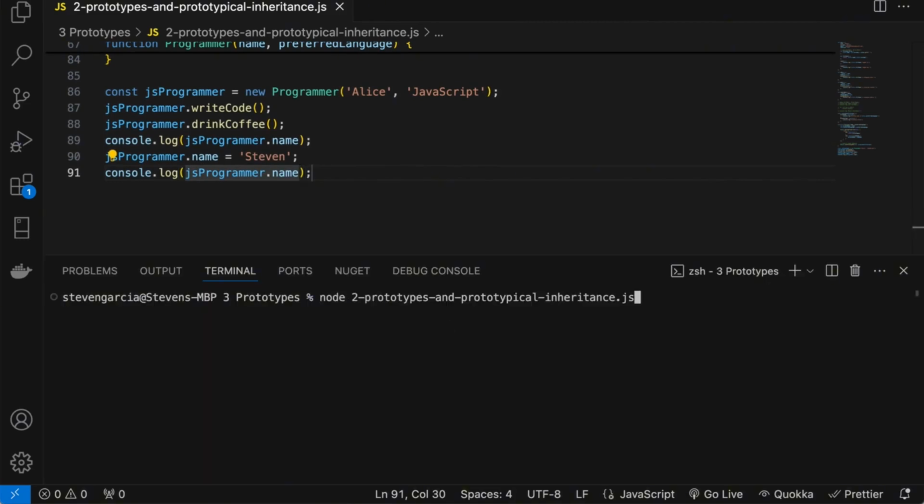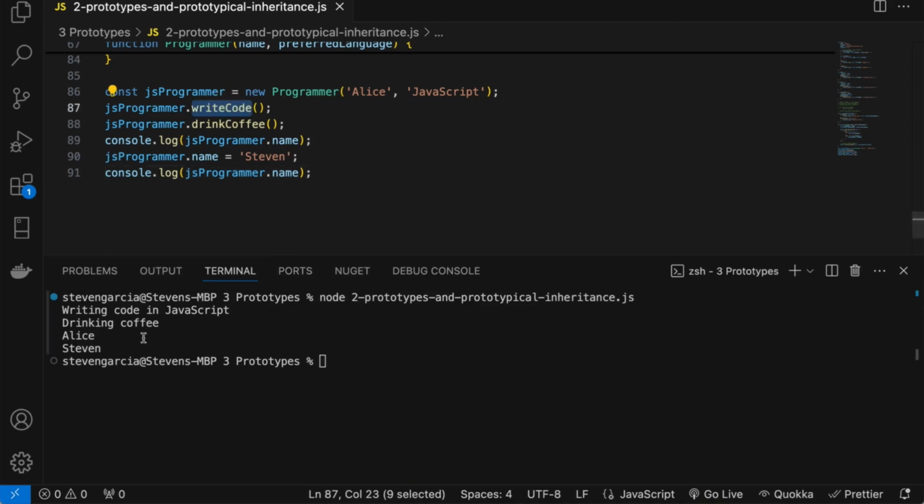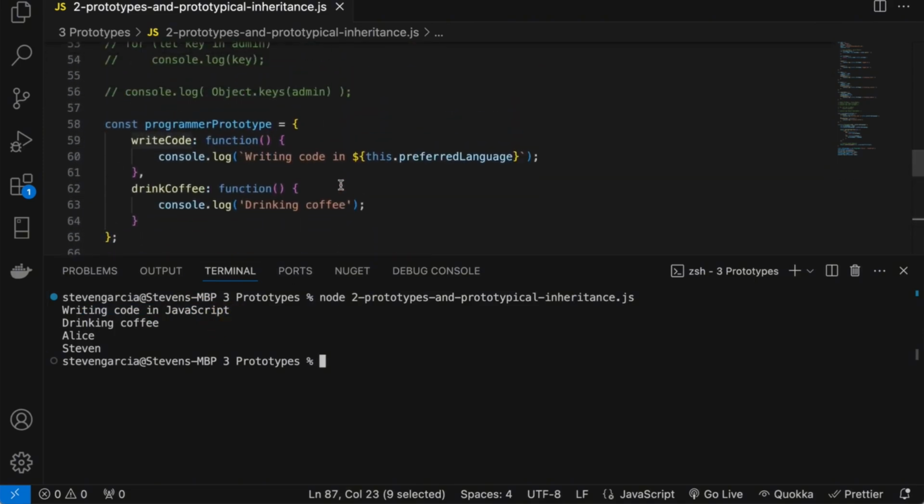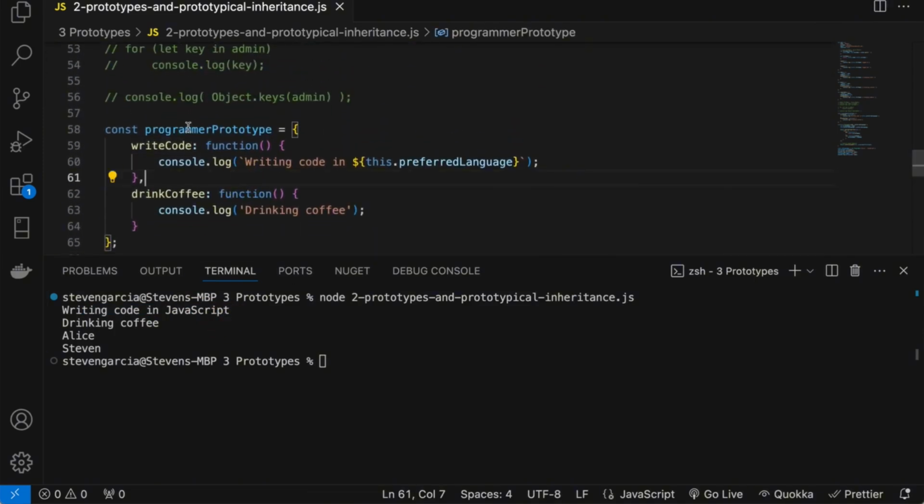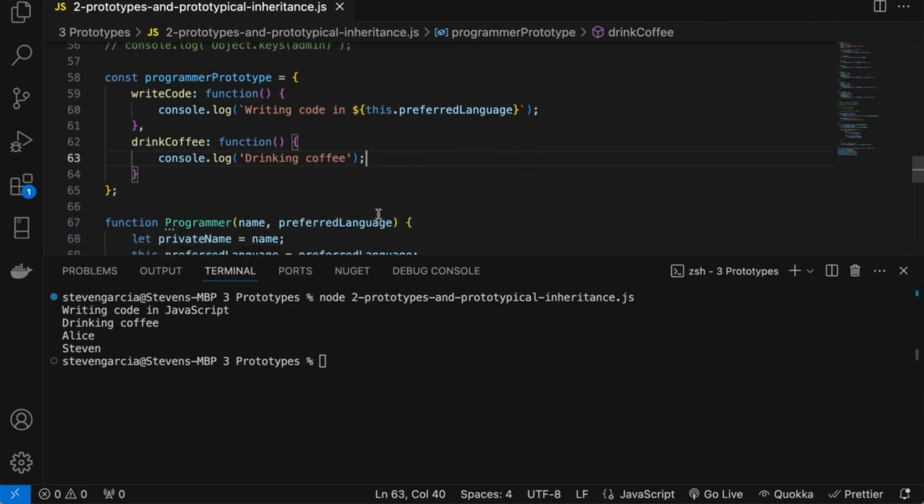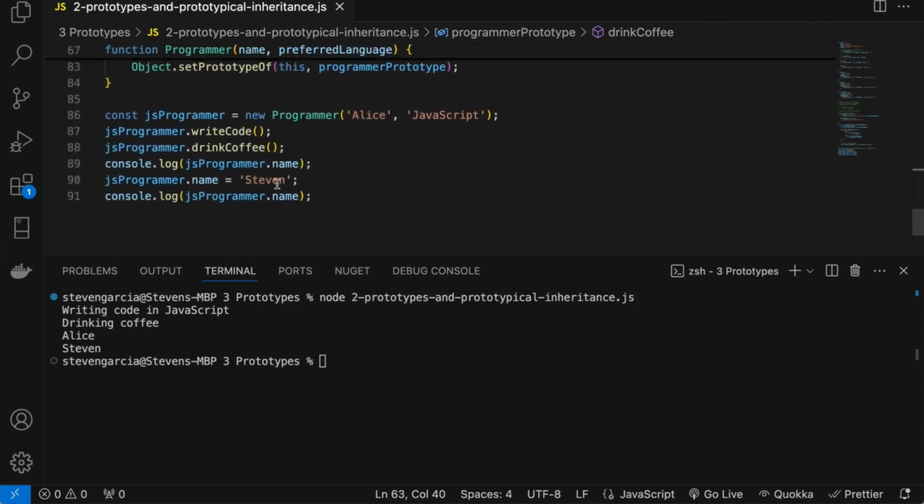So let's scroll up and open up the integrated terminal with Command J. So up arrow, and we run it. So here we see the result of the writeCode method. It says writing code in JavaScript. If I scroll up, this functionality is in the prototype. Here we see writing code in preferred language. Now when we called the drinkCoffee method, this outputted the expected string drinking coffee. Now if I scroll back down, we outputted the name, so we got Alice. We updated the name and logged that out, and we saw the name of Steven.